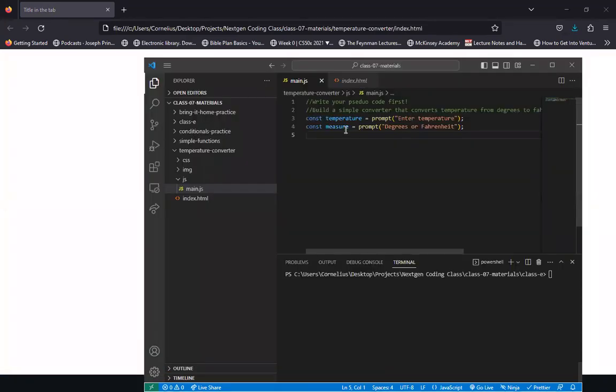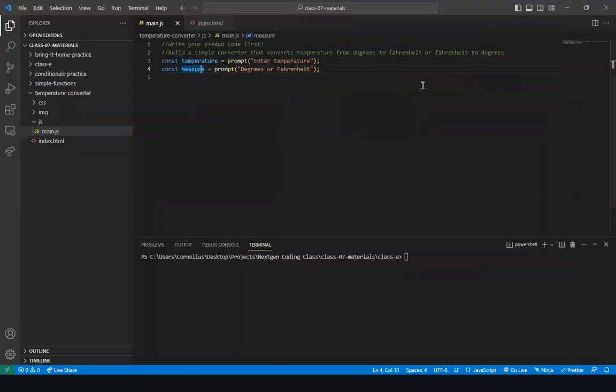What then happens is that whatever you put in will be stored in your variable. So for example, if I console.log temperature, and I'll explain it again if it doesn't make sense, let me run it and see.